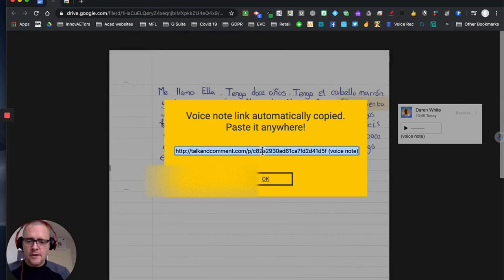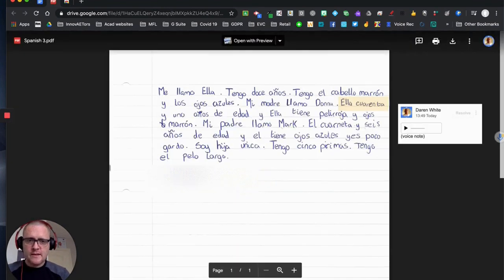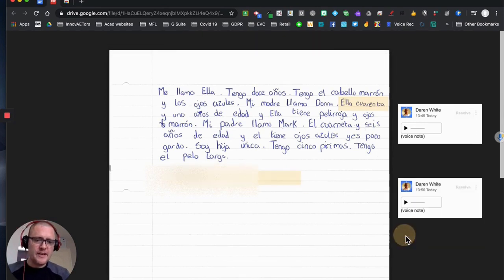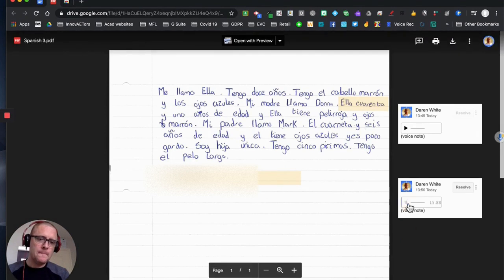So I can copy that note. And again, I can just choose to comment. I can highlight and I can drop that comment in there as a voice note.